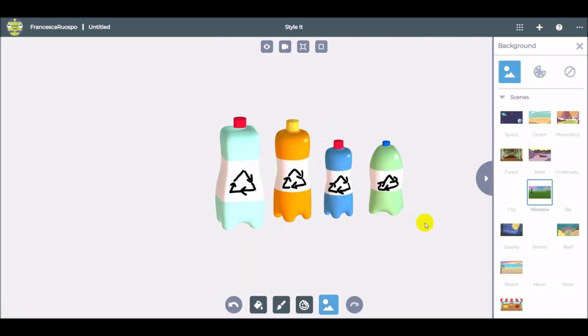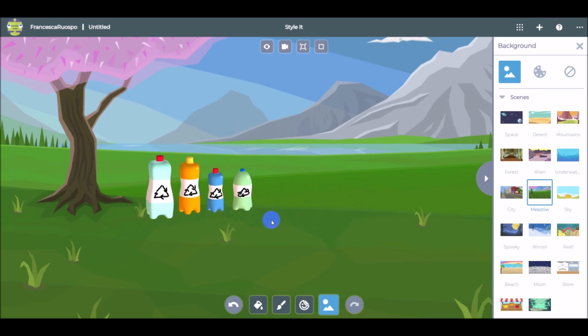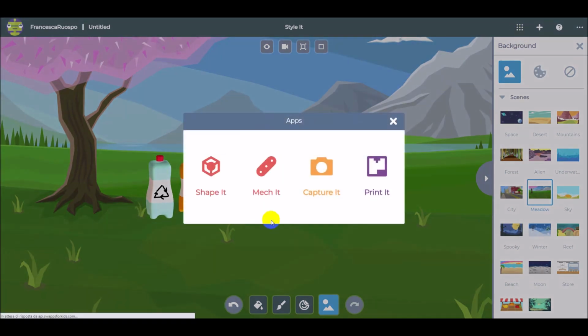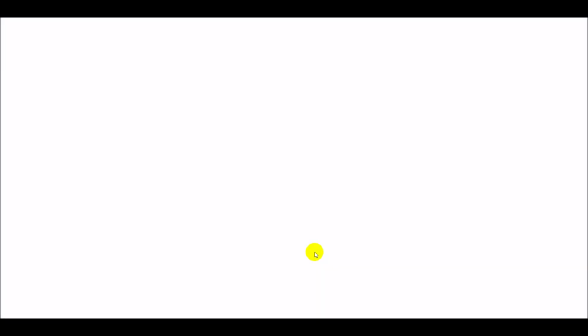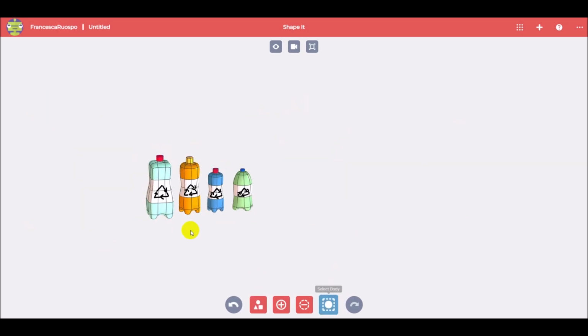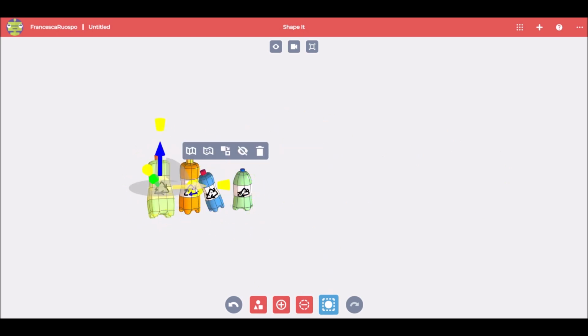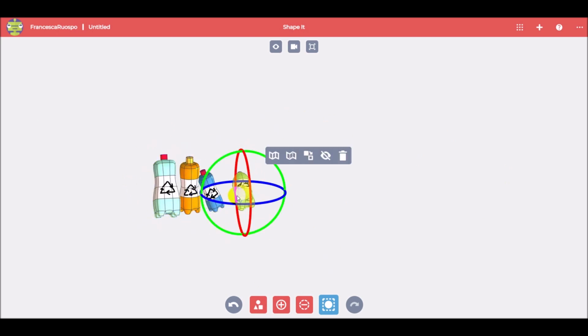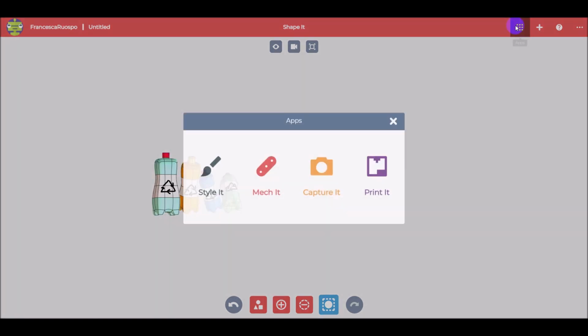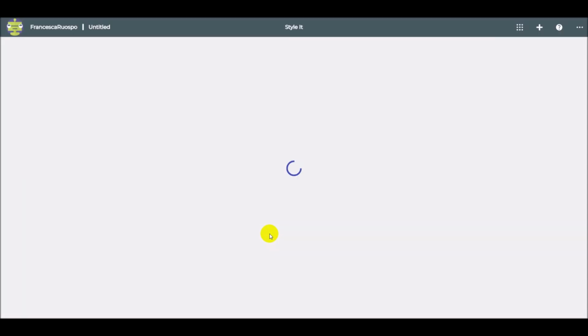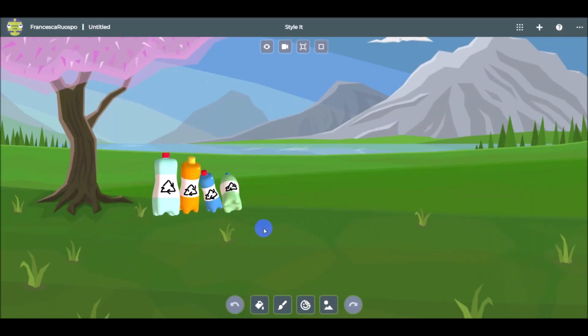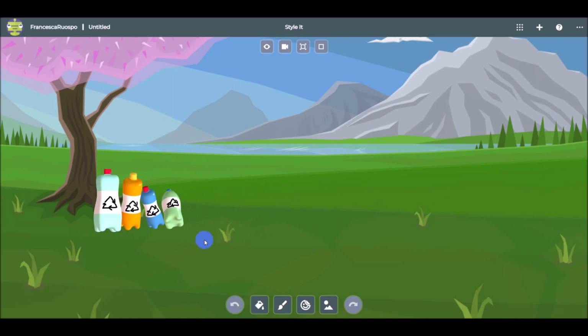Now the bottles are ready, so let's insert them into the scene. Go back to the Shape It app. Move the bottles and then rotate them using the yellow ball and the colored circles. Now go back to the Style It app. Here it is, along with the plastic bottles.